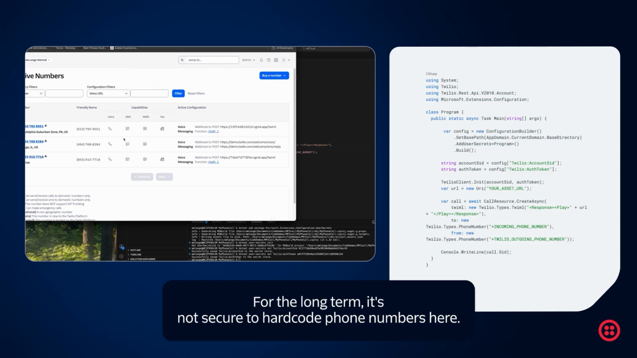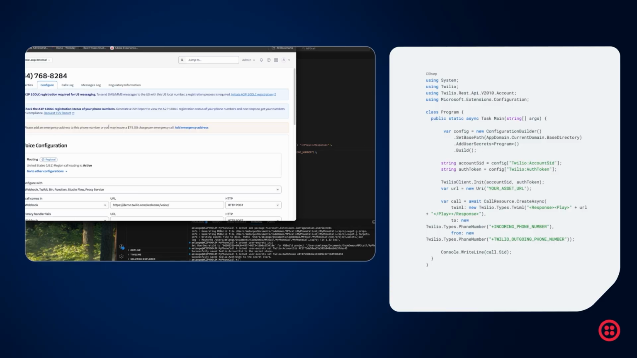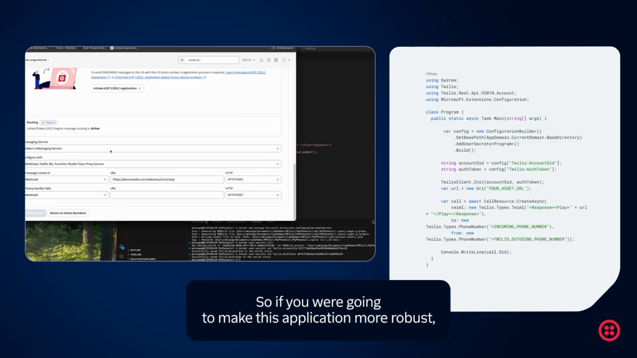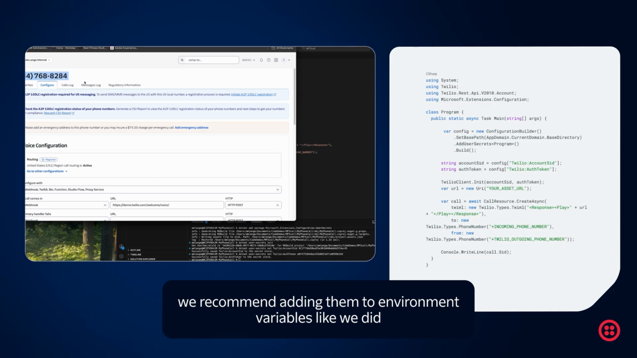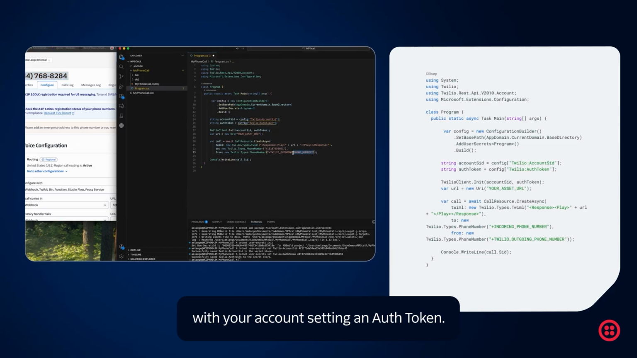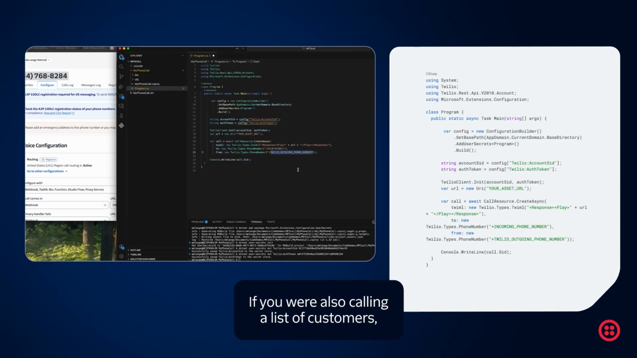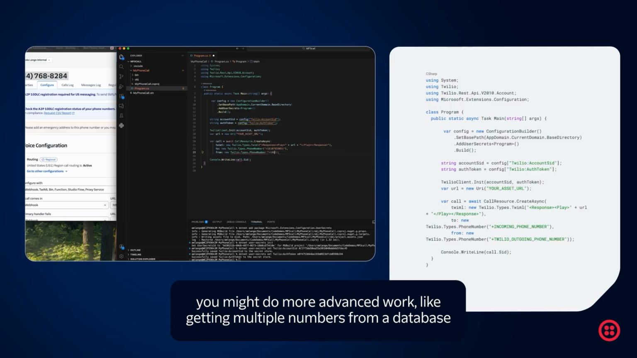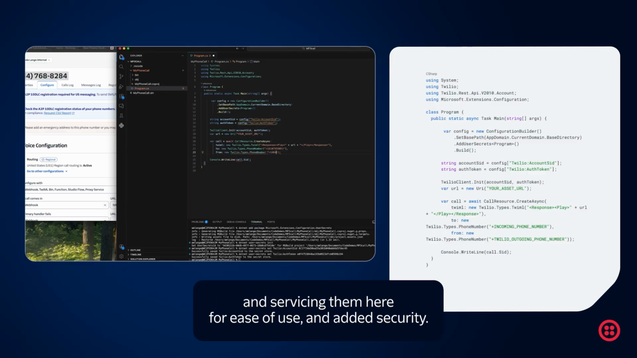For the long term, it's not secure to hard-code phone numbers here. So if you were going to make this application more robust, we recommend adding them to environment variables like we did with your account SID and auth token. If you were also calling a list of customers, you might do more advanced work like getting multiple numbers from a database and servicing them here for ease of use and added security.